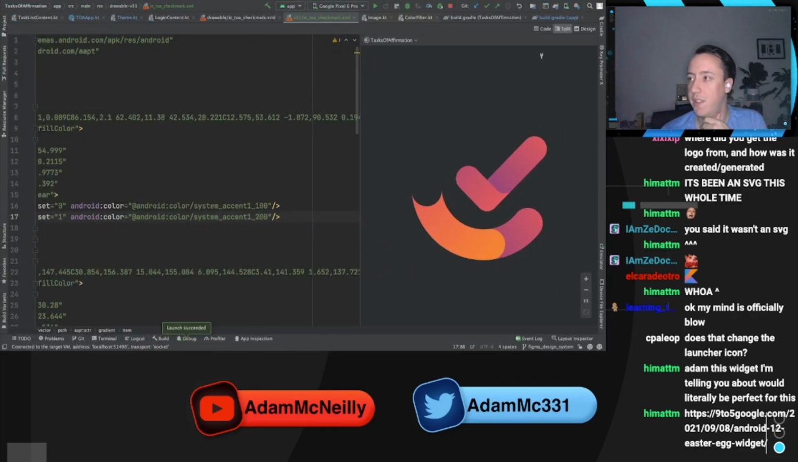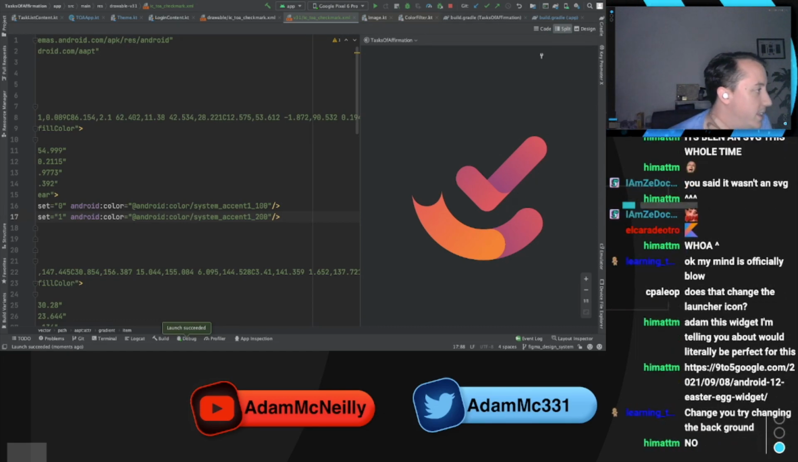What is this widget? Isn't this the widget we already looked at? Oh. Oh, what? How do I get this? Once done, exit and open the redesigned widget drawer to place Android S Easter egg.